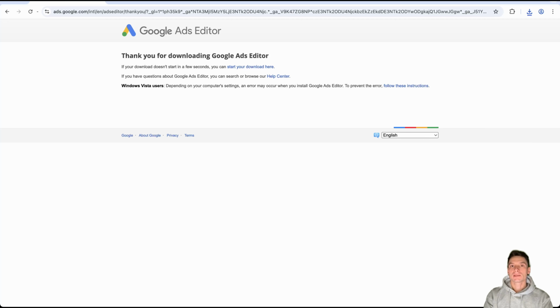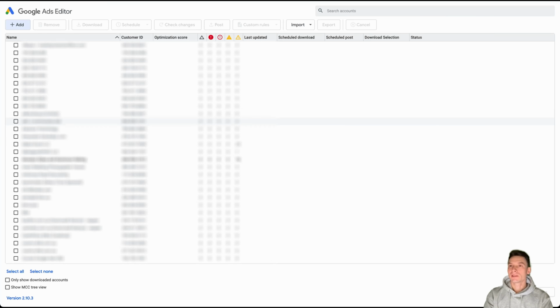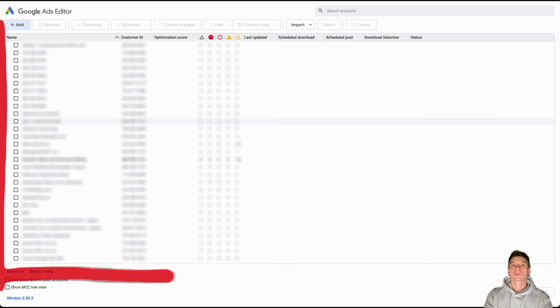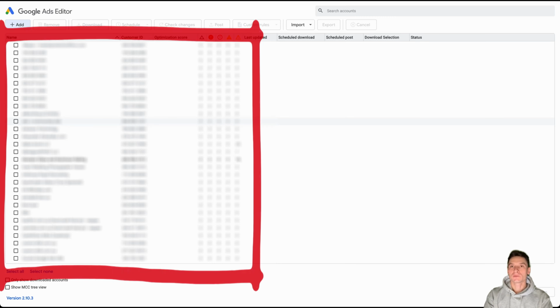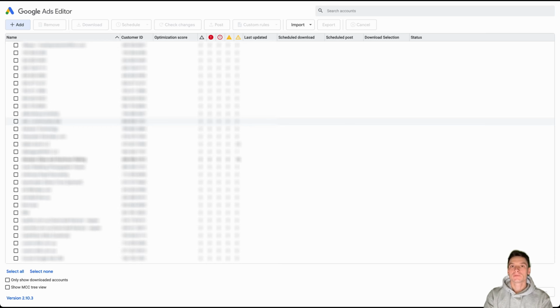And then you'll see a window like this. In your case, it will look exactly the same. The only difference is that you won't see ad accounts here like I do. I'm just showing you my interface as an example. These are my clients' accounts, so I blurred them. You will have an empty window here, but everything else is identical.